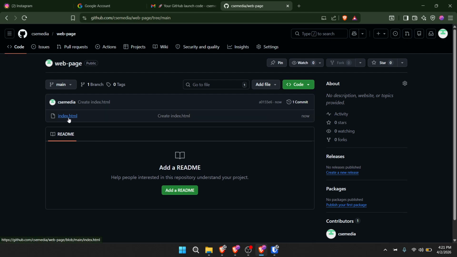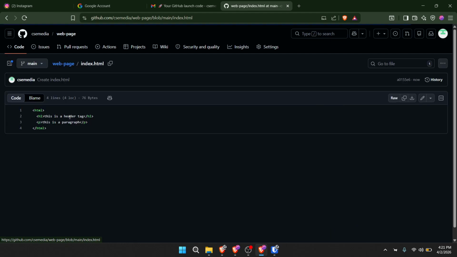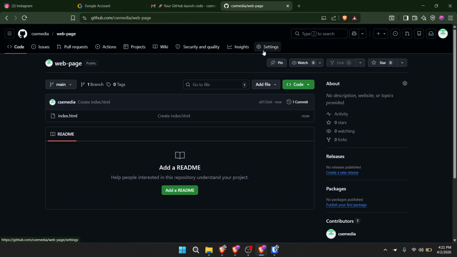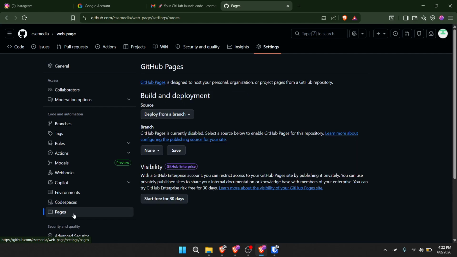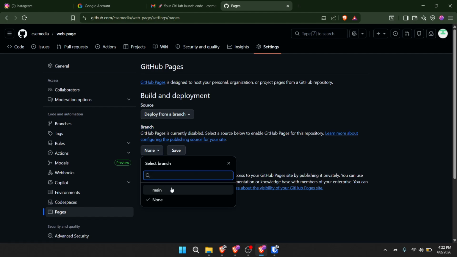So I have index.html here, and if you click this, you can view the code here. So this is my code. To host it, go to settings on the top, settings, here in pages, select this. It's going to ask which branch you would deploy it from. Right now I only have the main branch.